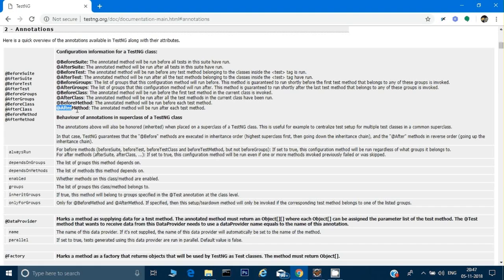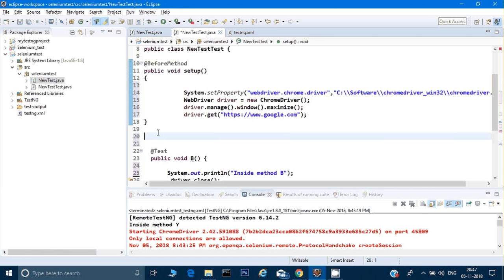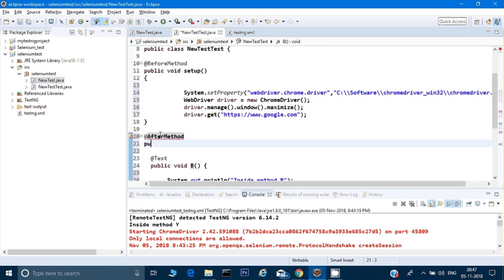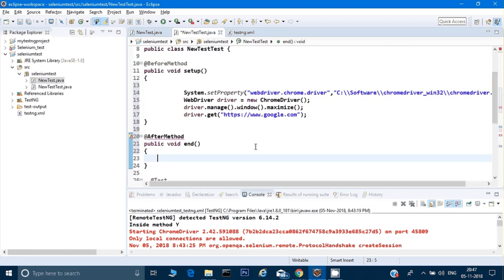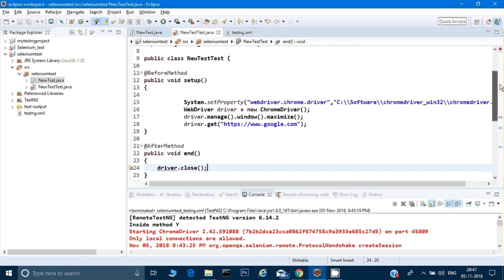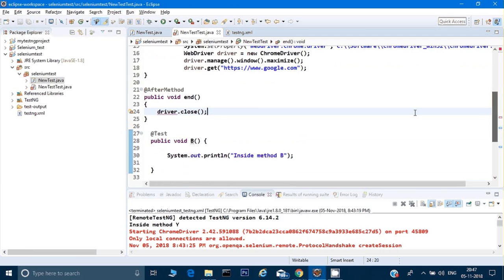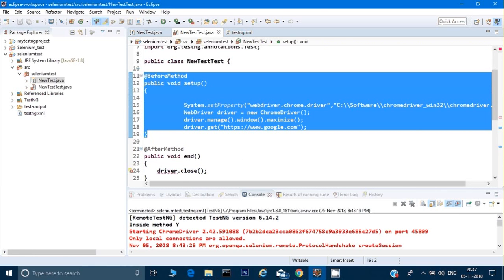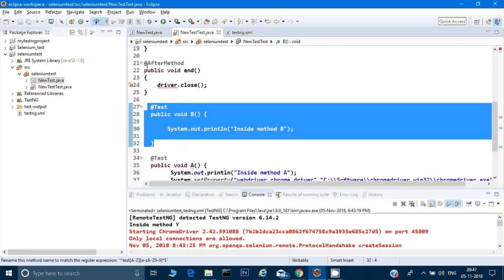So here it is, @After method. I will copy this, and here also I will write public void, and let me call this end. All right. Let me import this first. Now I can give driver.close here. Okay. Now what you see, whatever I have written as my end lines, I have given into driver.close. So whenever any method runs, it will first run this @Before method, and then it will run the method, and after that it will run this.